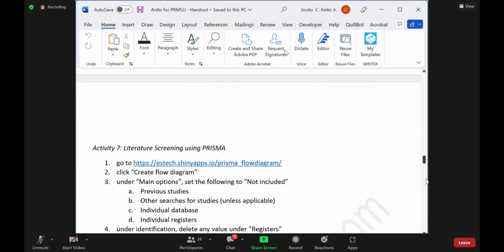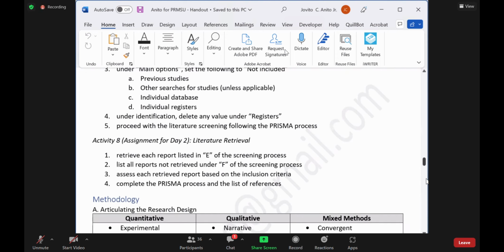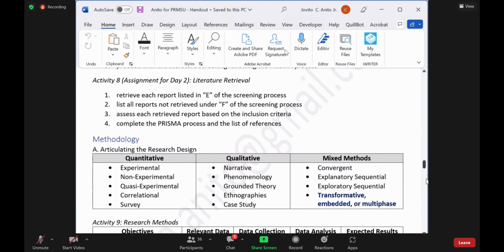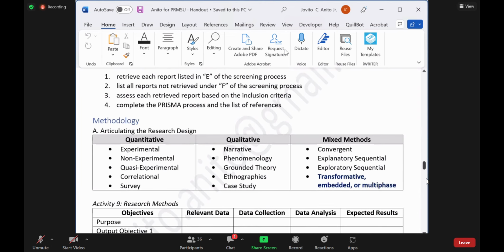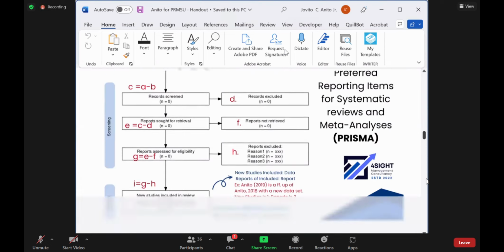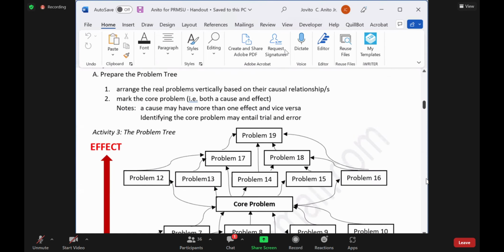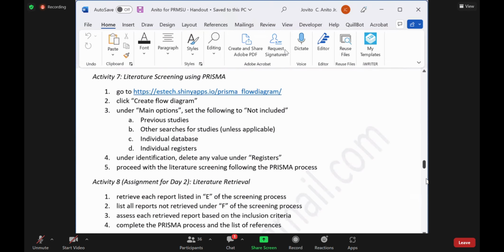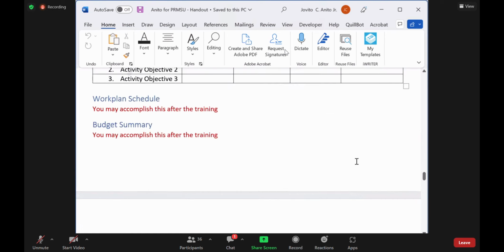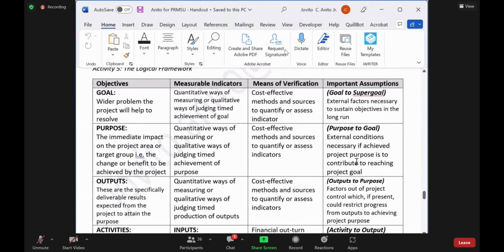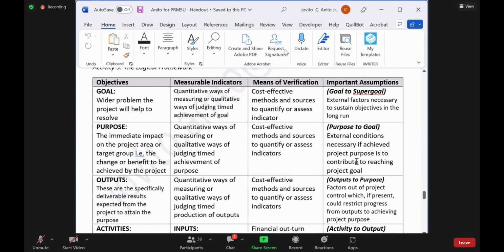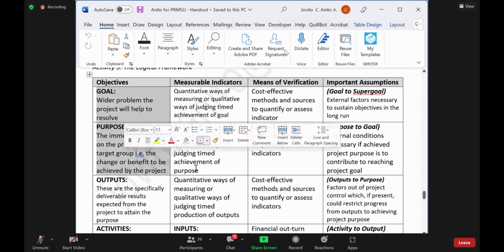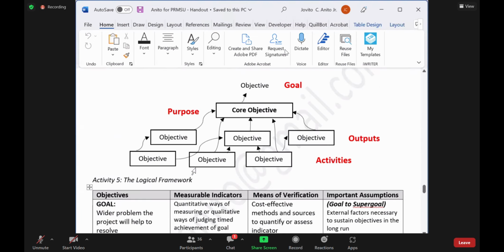Okay, so what can we do after the literature review? After having read the literature and after having seen the recurring themes in our literature, perhaps you can now finalize your logical framework. Saan yung logical framework? All right. So your logical framework will be primarily affected by your literature review. So your logical framework in terms of the goal, the purpose, can be influenced by what you have read or what you have discovered in your literature.